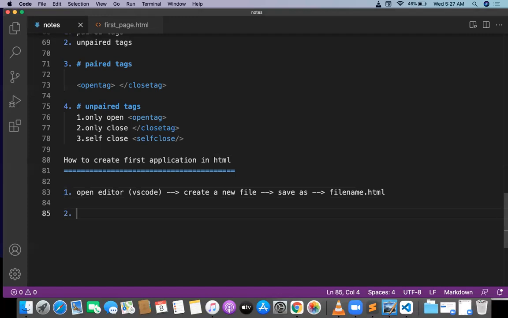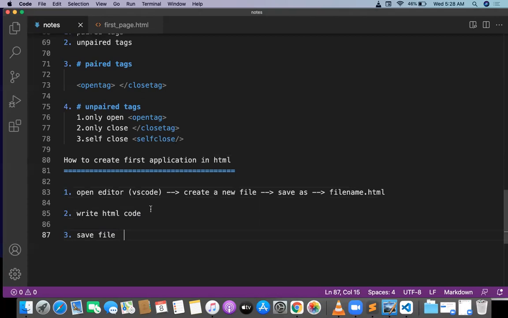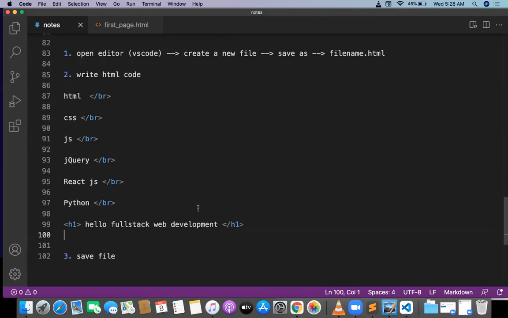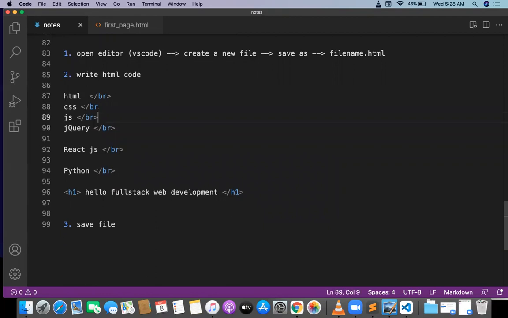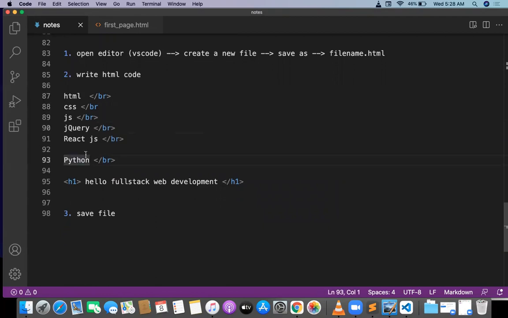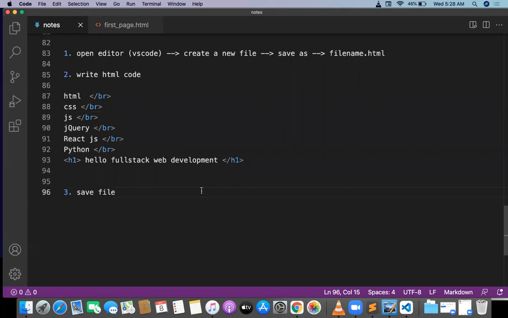Second point, write HTML code. Third point, save file. Write HTML code means whatever HTML code you can write, something like this. This is HTML code. Write the code like this. Okay, then save the file. Third point is save the file.